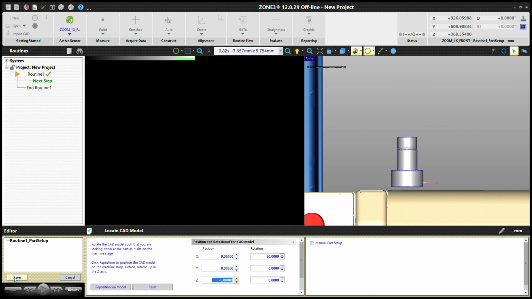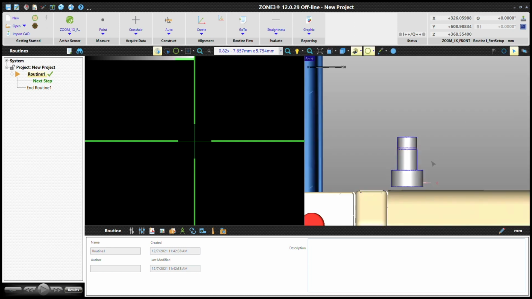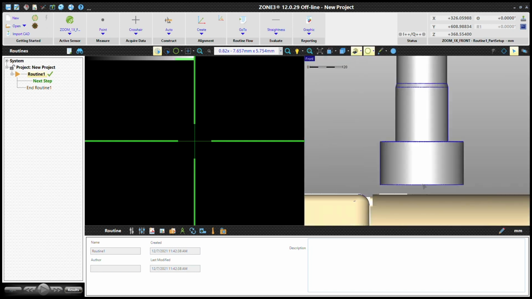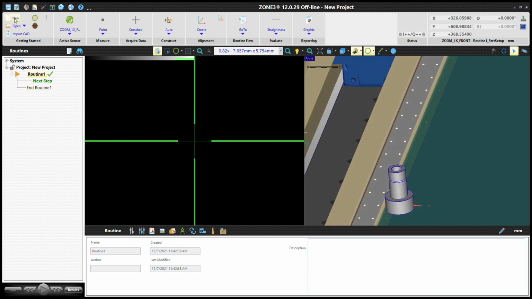And bring it in by hitting save. It comes in. There it is. Looks pretty good. Alright.